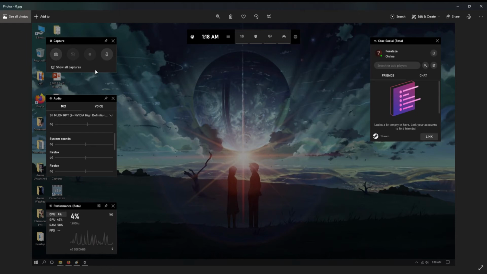So what you see right here on the left is the capture box, the audio box, the performance box, a toolbar right up here in the middle. You can see the Xbox icon right there, and then the Xbox social box. When you bring all of these up by pressing the Windows G key, it's either going to be configured and ready to go, or you may have to go in and do some settings, and I'll show you that in a moment. But for right now, the most important part of this whole thing is this box right here.